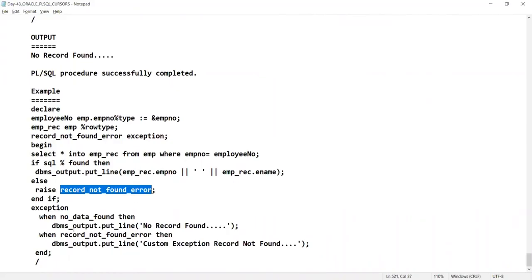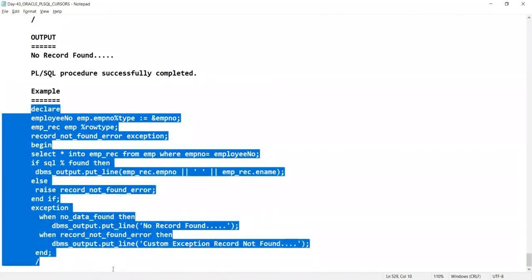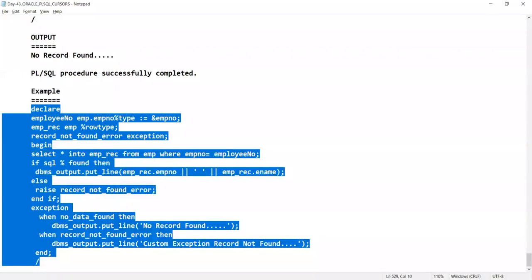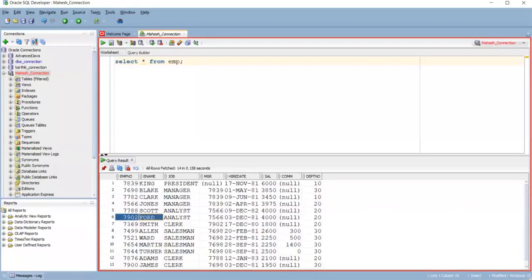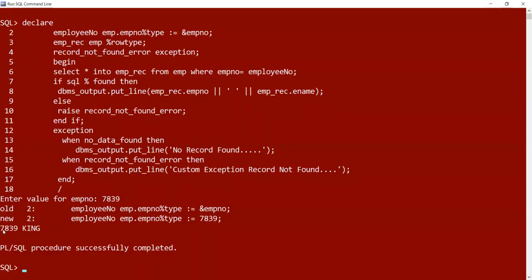Whenever this exception occurs, I would like to show a message called what? Custom exception. That's all. Just take the copy of this block and paste it here. What am I going to do here? 7839. 7839 is what? Happy scenario. We got the king employee.